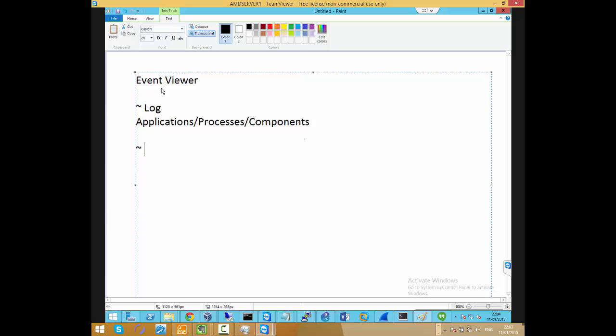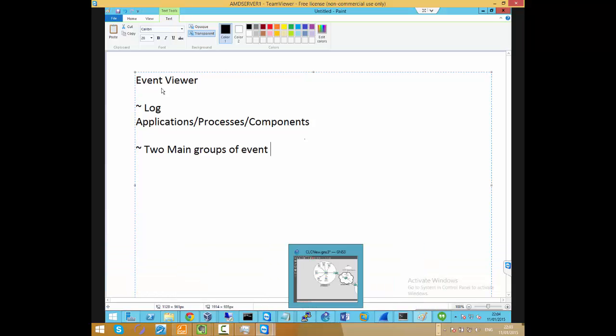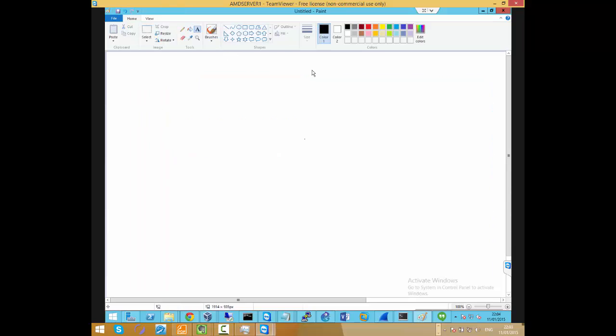In Microsoft, there are two main groups of event logs that you see. Does anyone know what the two main groups are? Anyone? Two main groups of event logs on Microsoft servers.